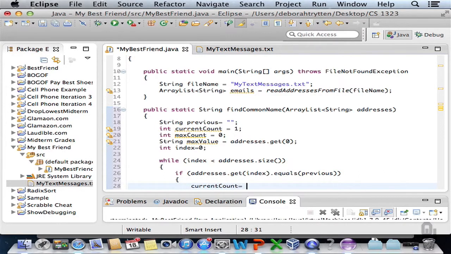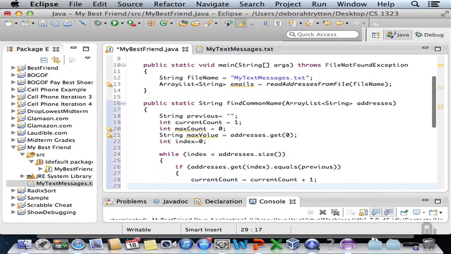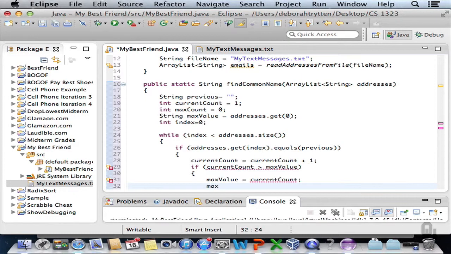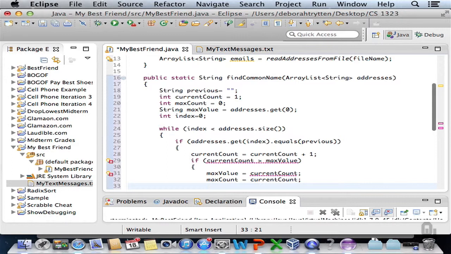Current count equals current count plus 1. Then we need to check and see if we're now over the max value. So if current count is greater than max count, then max value equals current count and max count equals current count.